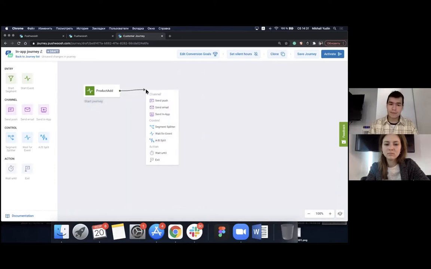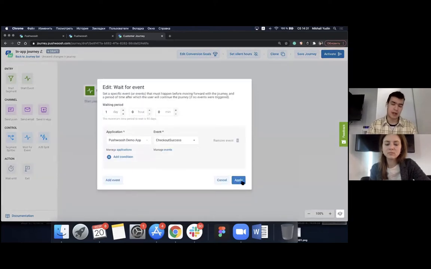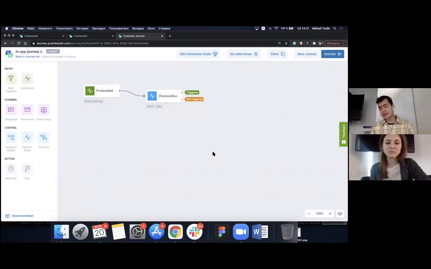So, for example, I will be waiting for a specific event to happen before moving forward, and this event will be checkout success, the one that I mentioned earlier in the one-time model. Checkout success is an event that will show me that I received a purchase from my user, and I can try to upsell something to this particular user. And I have 2 options here.